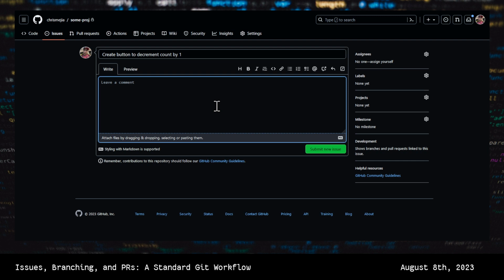and this is where things get interesting, because we have a couple of things that we need to do. Typically you'll add a background, which is some additional information if necessary to give some context. So here I'd probably just write something like an increment button already exists. Why not decrement too?